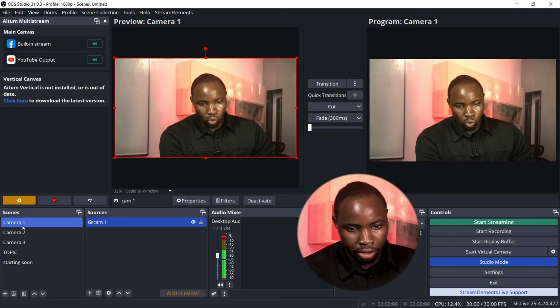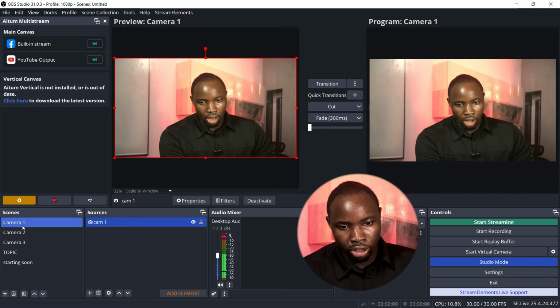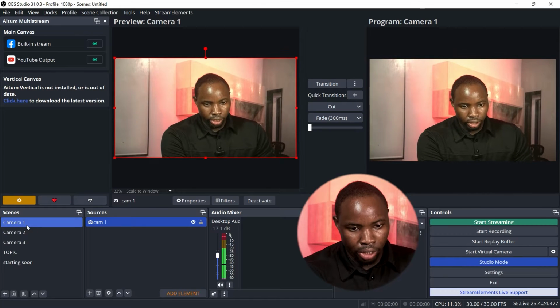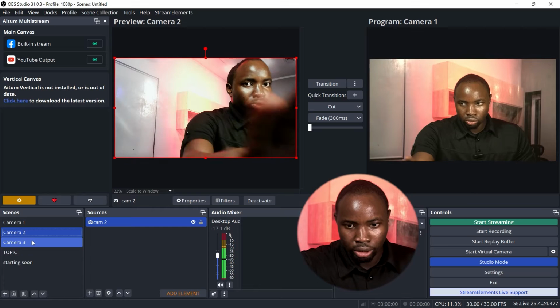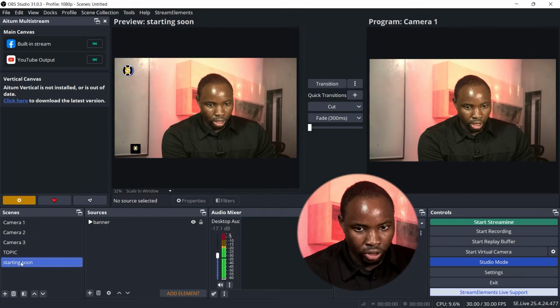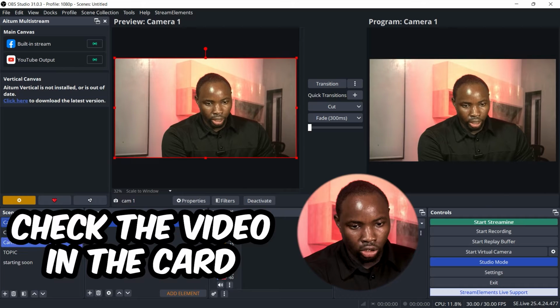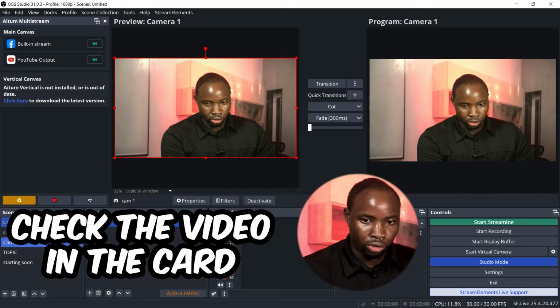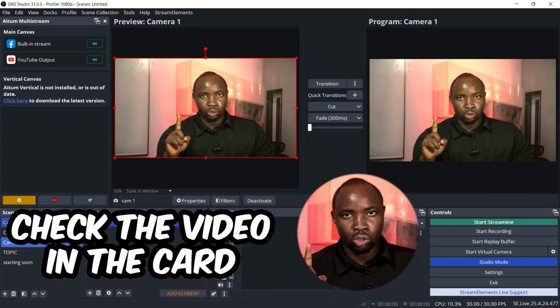Next, head over to OBS Studio, and now in OBS Studio, I've already set up my cameras. I have 3 cameras here, camera 1, camera 2, this camera over here, and I have another input here, and I have some graphics over here. If you want to learn how to add in your cameras and use Multiview in OBS Studio, click the video up here so you can watch the tutorial.